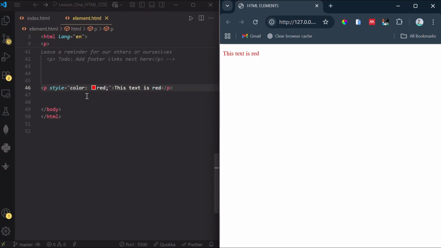So let me write a comment here and say HTML colors.